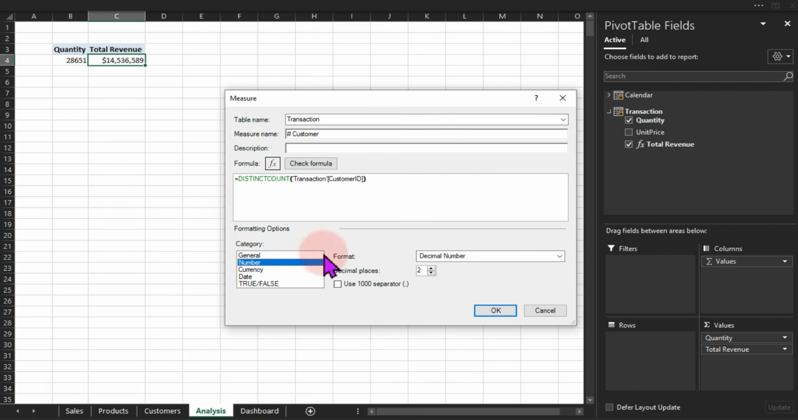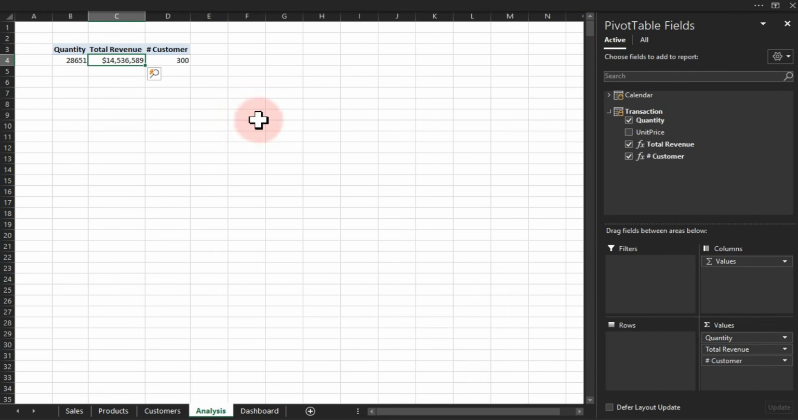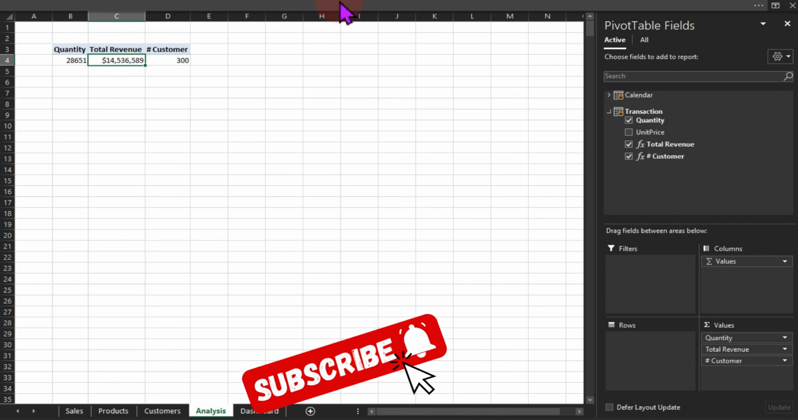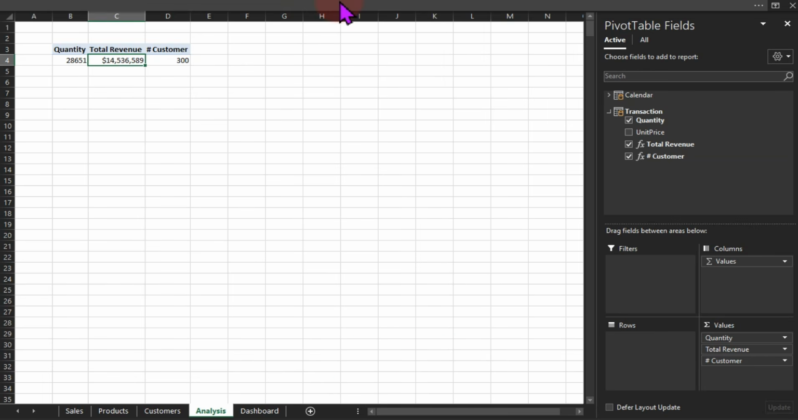So just number. We don't have too many customers, but as a precaution, we can just use comma separator, and it's going to be a whole number rather. Say whole number, then you click on OK. So we have 300 customers, but we are not actually interested in these numbers of customers we have right in here, but we can keep it. What we're actually interested in is the average revenue per customers.